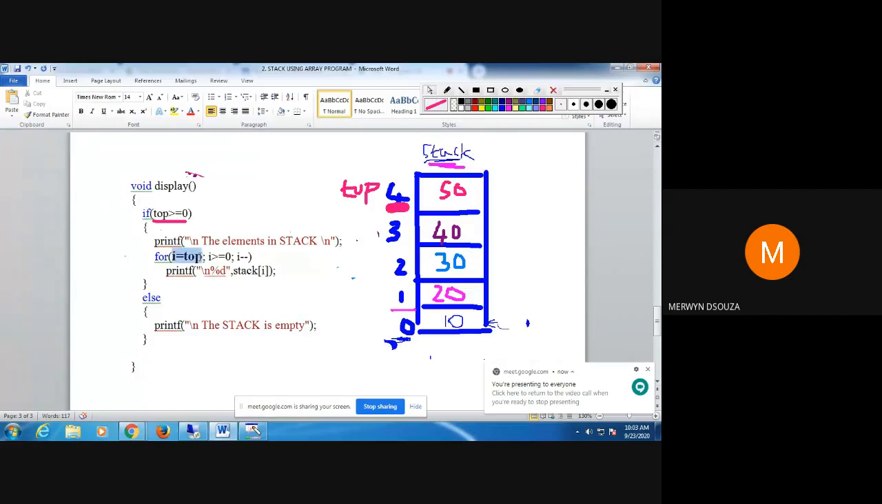So I initialize i equal to top. So i value will be equal to 4. I check this condition: i is greater than or equal to 0, true. I print this value now. What is the value that is getting printed? Stack of i. What is the i value? 4. So stack of 4. At that position, what is the value that is present? 50. So 50 gets printed.